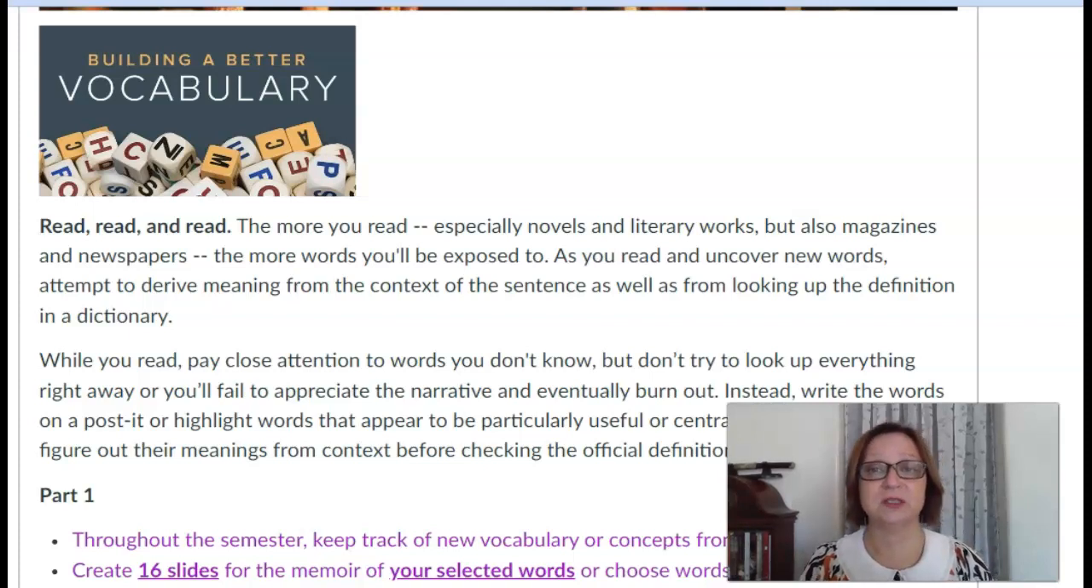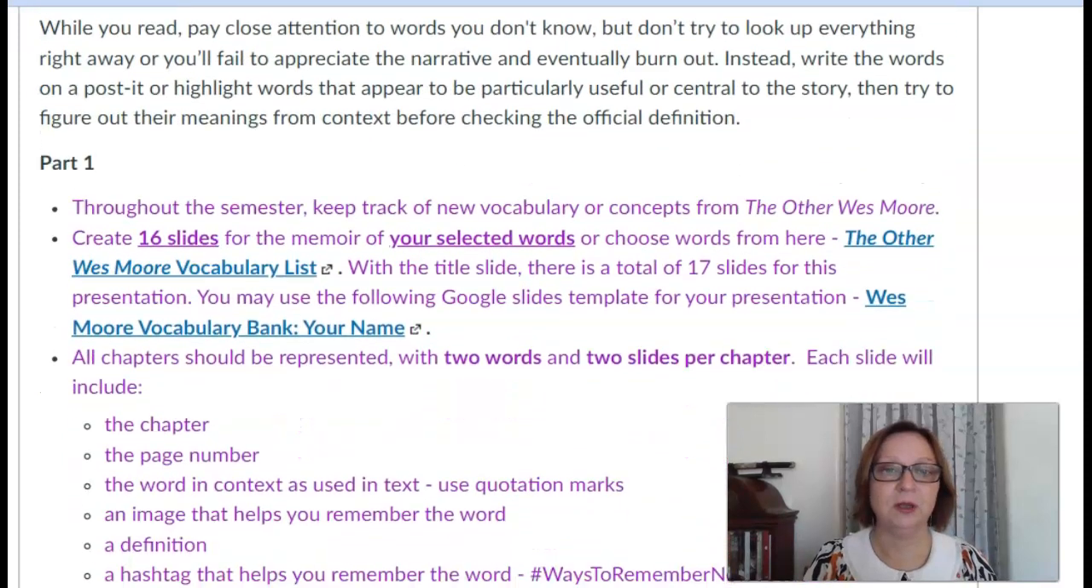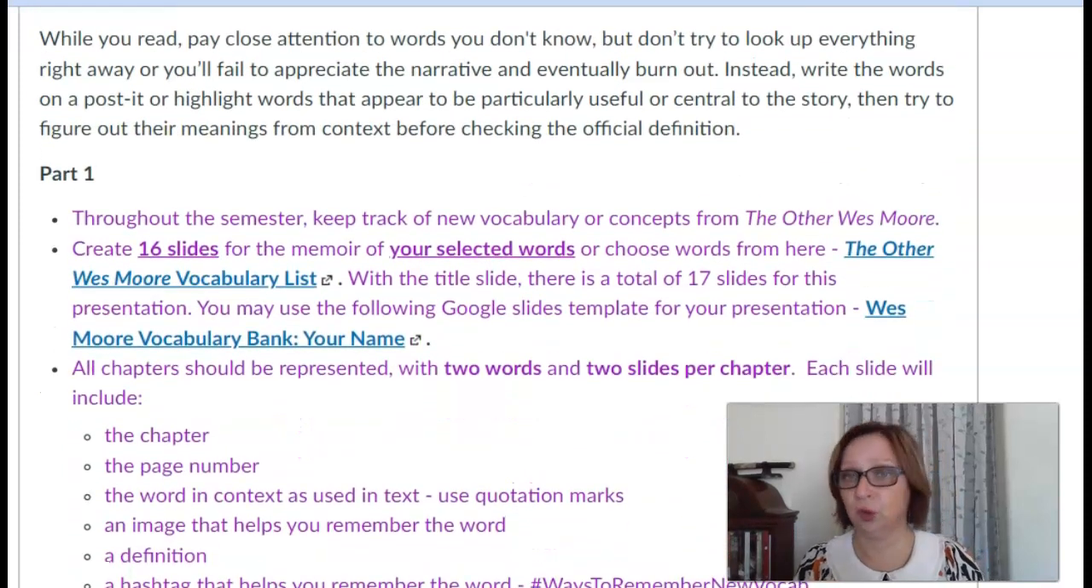The more you read, especially novels and literary works, but also magazines and newspapers, the more words you'll be exposed to. As you read and uncover new words, you're going to attempt to derive meaning from the context of the sentence as well as from looking up the definition in a dictionary. While you read, pay close attention to words you don't know, but don't try to look up everything right away or you'll fail to appreciate the narrative and eventually burn out.